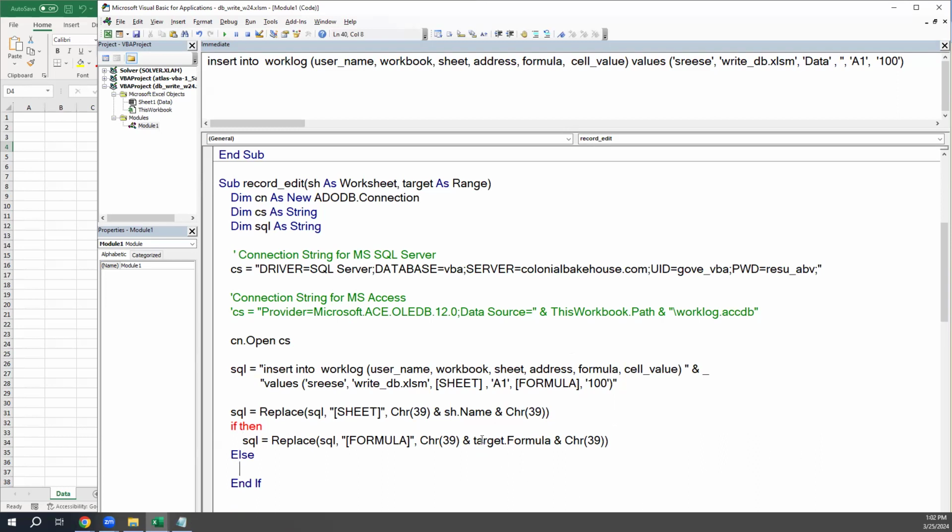And what I'm going to say here is that if the target's formula is empty, I'll do one thing. Otherwise, I'll do something different. So if target formula is equal to an empty string, then instead of replacing formula with a quote and the formula and another quote, I'm going to replace it with the word null.